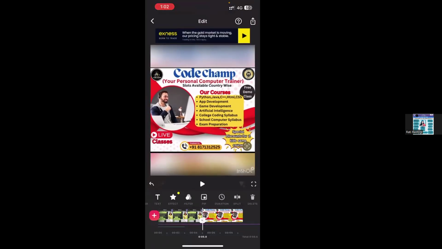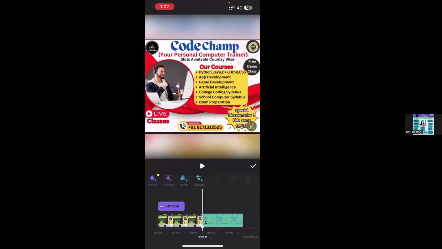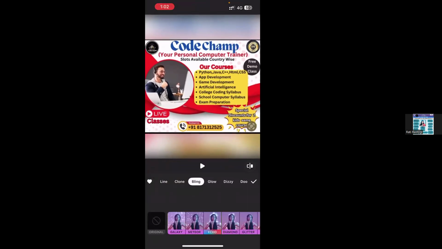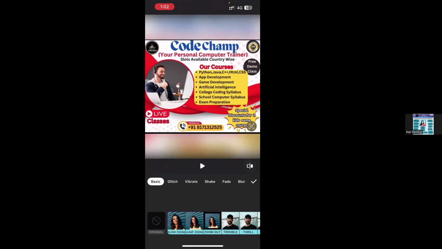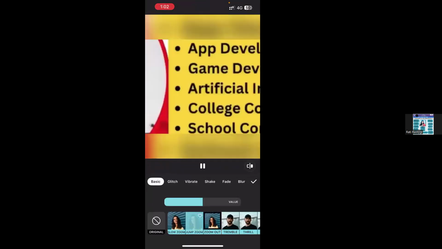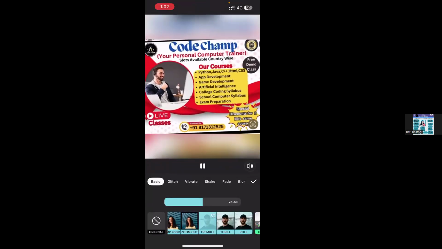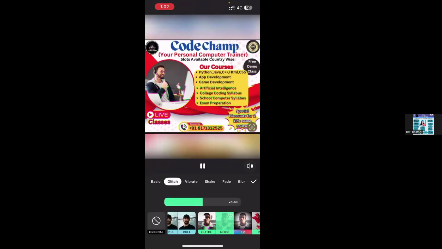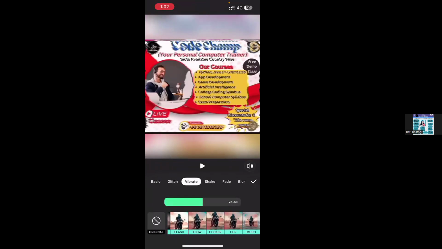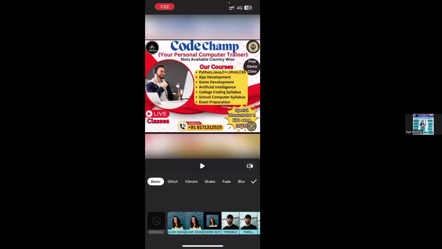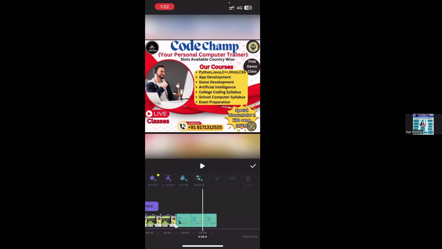After doing the setting, you can just click here on the tick option. One more option is there, that is AI effect. You can use simple effects like zoom in, zoom out, wiggling, glitch, noise. So this is your choice. I'm not telling you to use all the options, but you can use any one. If you don't want any, just click on this original one, then it will keep the original.